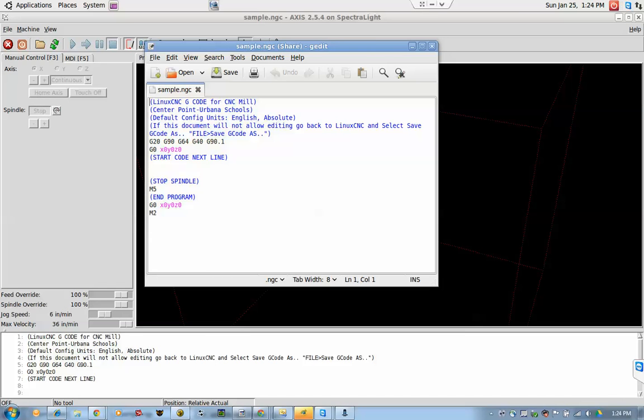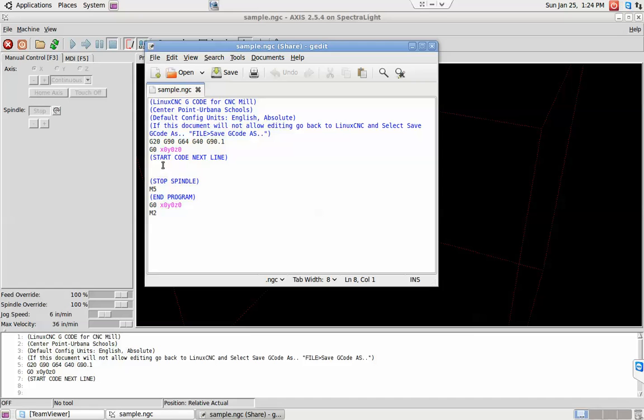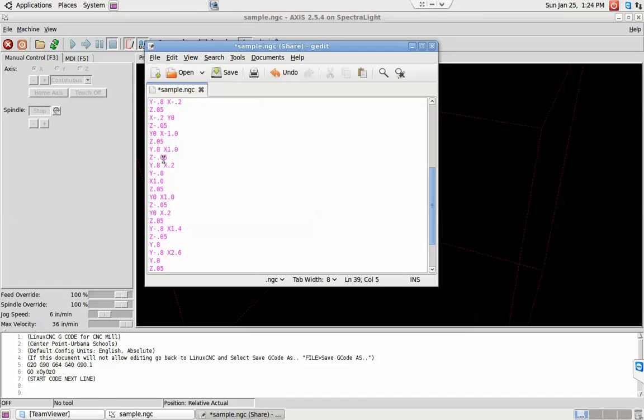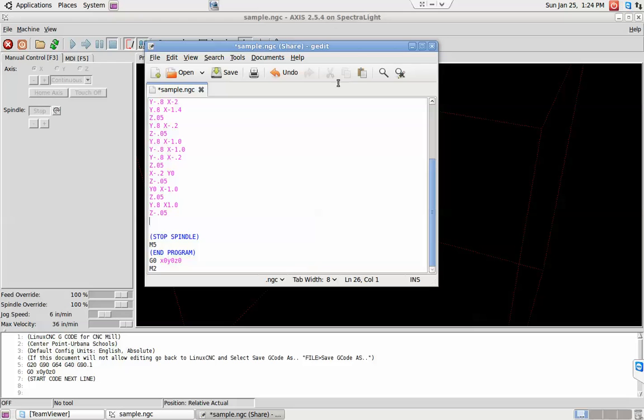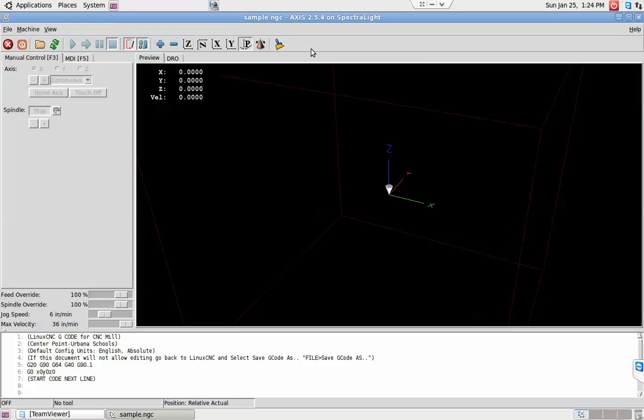So I'm not going to teach you how to write the code. I'm just going to copy and paste some code I found earlier. So we wrote some code out. Now we want to see what it does. So let's save this by clicking save. And now let's close this window.